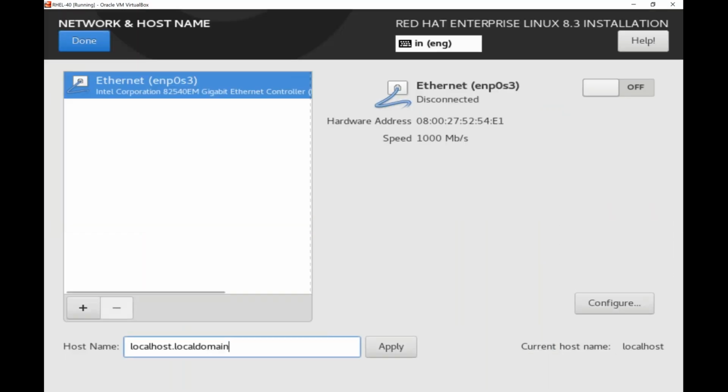So here you can call your machine with some name. By default, it is taking the name localhost.localdomain. I don't understand that. I would like to call it with a name of my choice. Let me call it mlinux40 or whatever name you like. And let me tell you one thing, whatever name you are giving, it is changeable after installation also. So don't worry if you don't like the name now. Post installation, you can change it to whatever you like. As of now, I'm just calling it mlinux40 and I'm applying it.